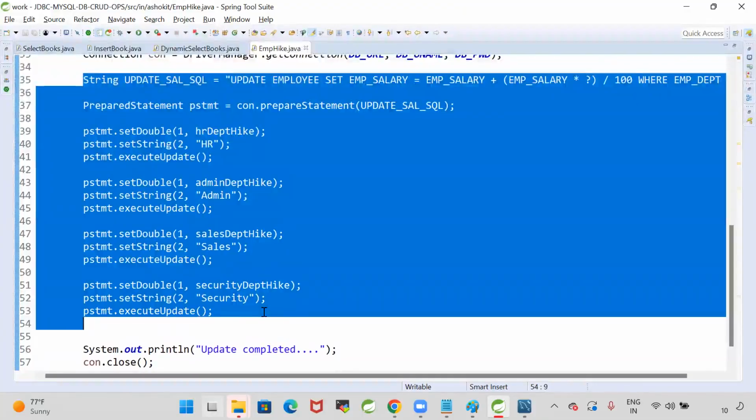Got it? So with one query, can I achieve that? Why can't I achieve this requirement with one query? If I execute the query one time, can we achieve this requirement? No. Why? Because the percentage is different based on the department. That means for every department, we need to execute the query.